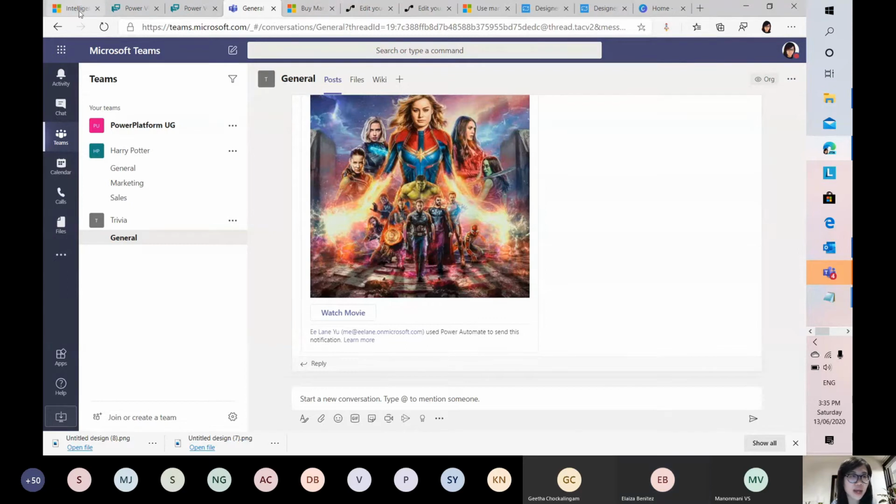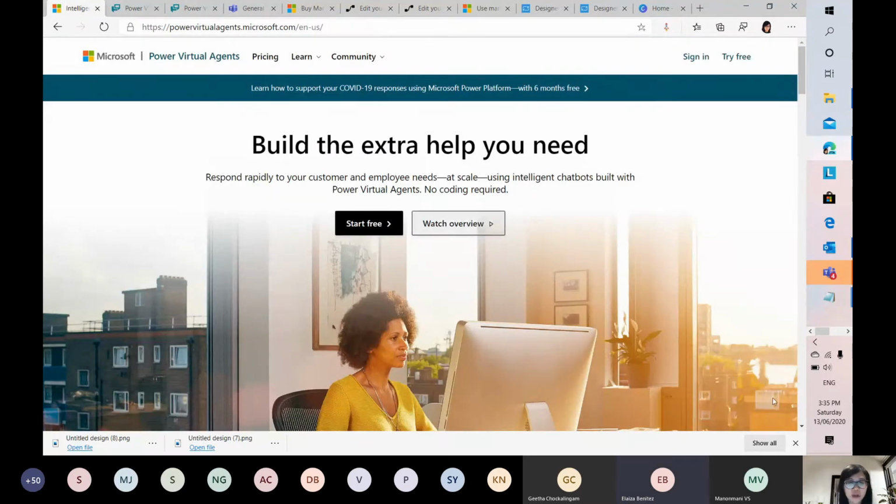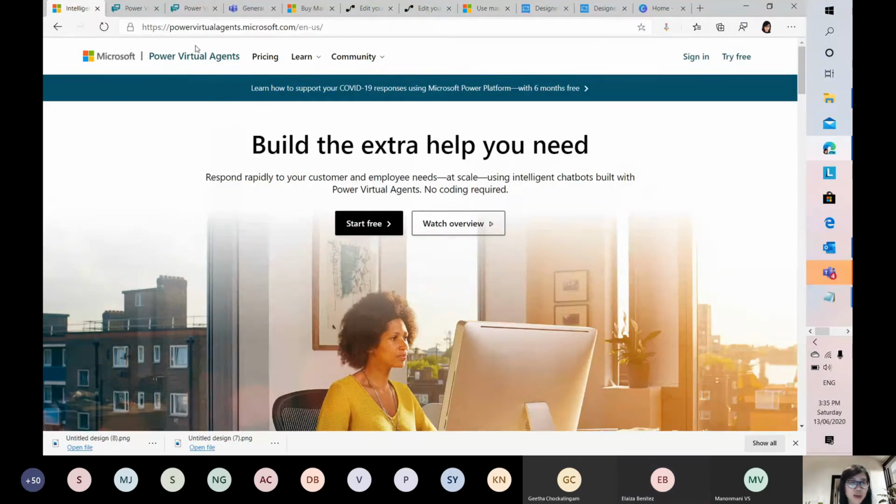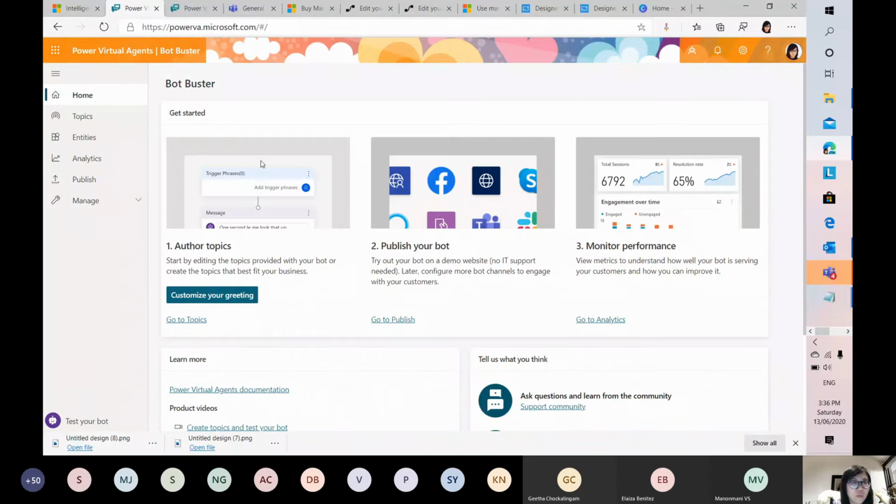So before we start, I had this site all open just to show you where you can start your trial. If you come to powervirtualagent.microsoft.com, I'll leave the link later. Click Start Free. You can start creating your trial, and then you can create your bot. So remember to use a Microsoft account. You can't use a personal account. You can either use a Microsoft account or your work email account to do it. And once you have created a trial, you can create a bot.